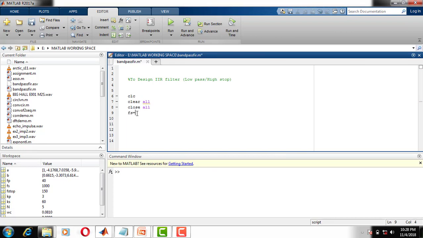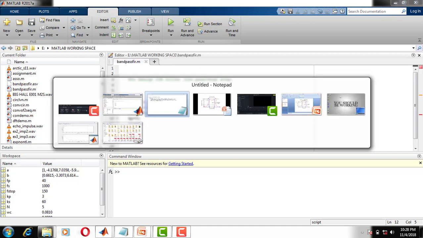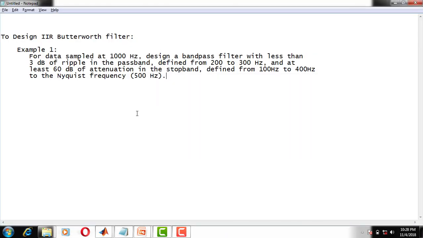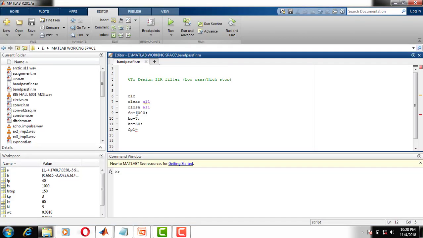So we have sampling frequency as 1 kHz. We have Kp is 3, Ks is 60, FP1 is 200 and FP2 is 300. Similarly, FS1 is 100 and FS2 is 400.